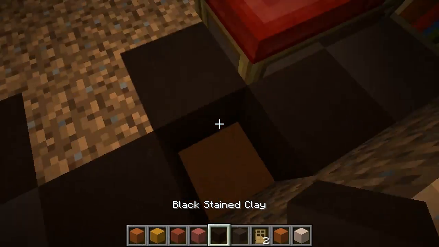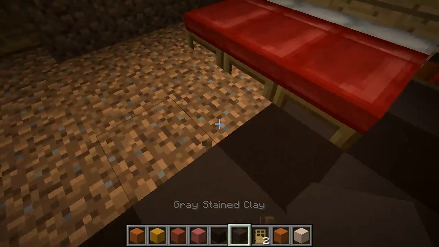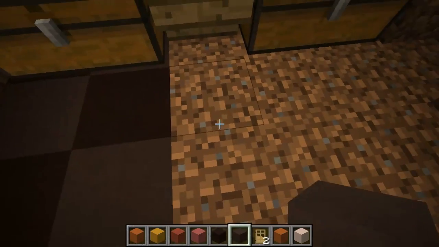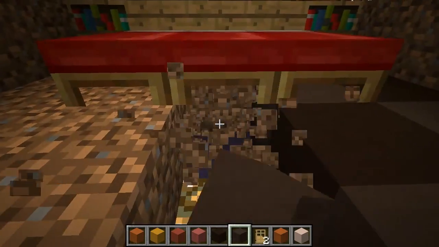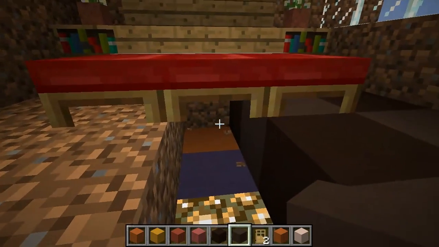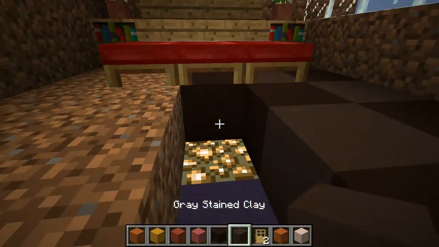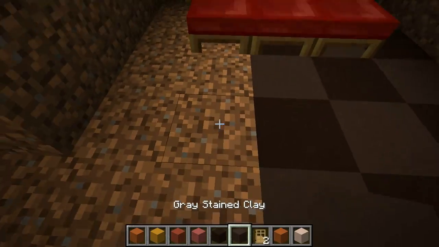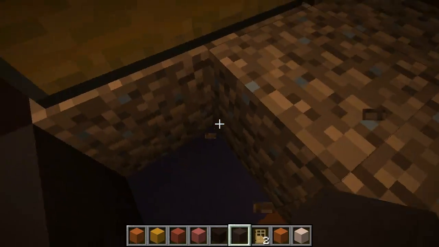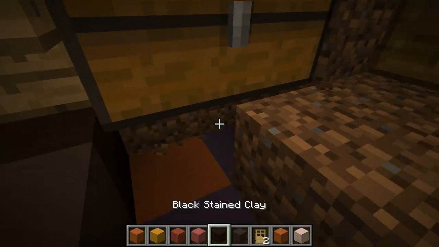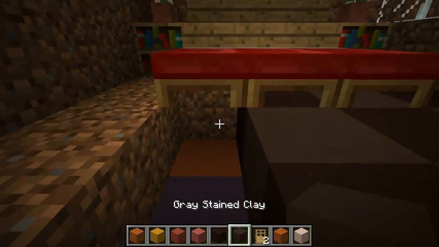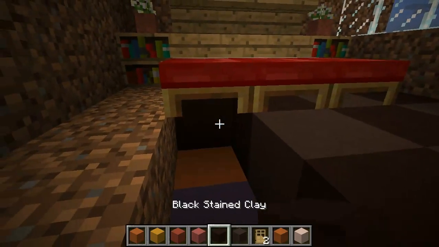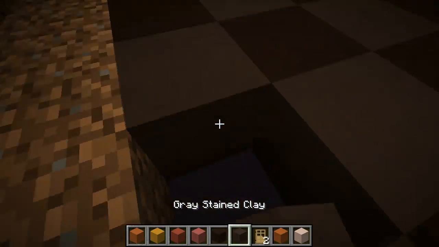Alright, let's fill that in. And then we have to go underneath the beds here, and underneath the beds and underneath the chest. Just put that in. And this.